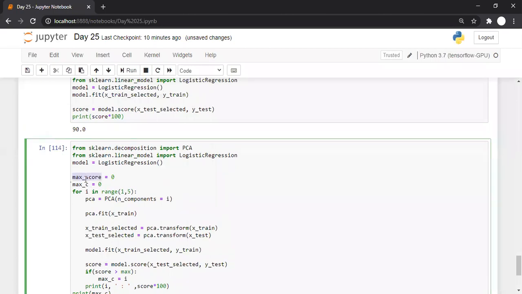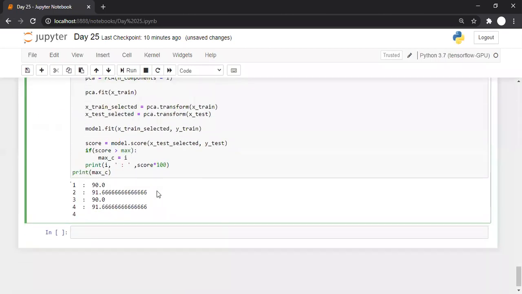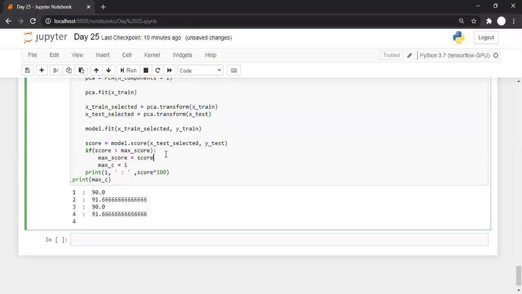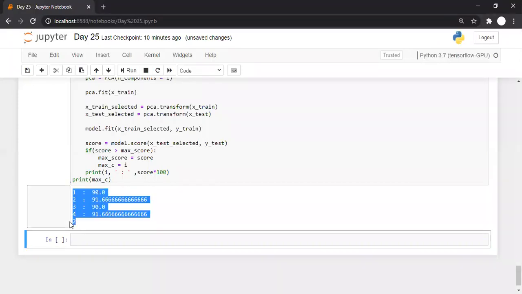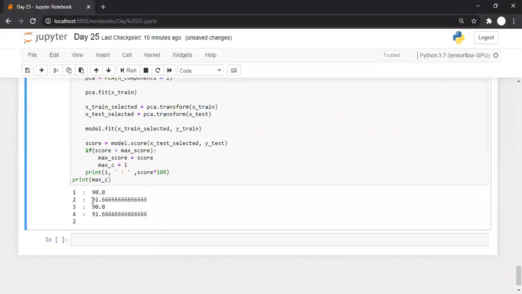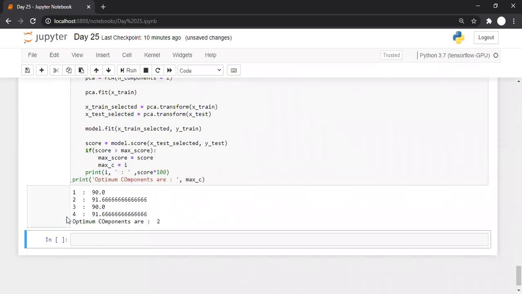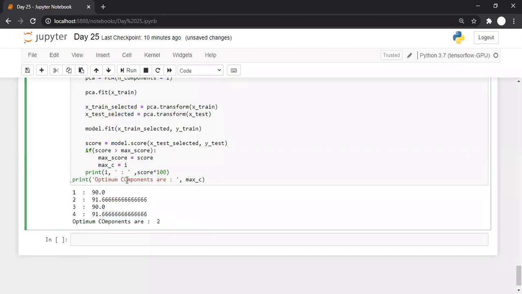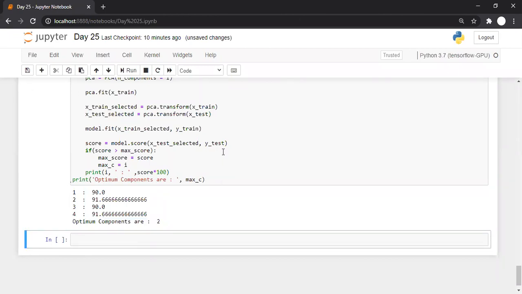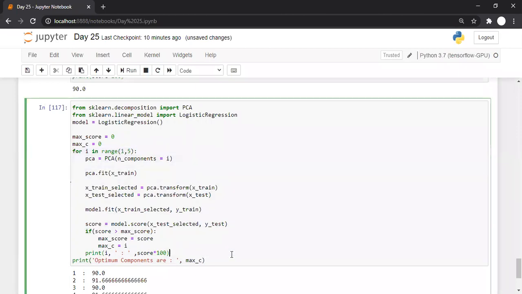Let's say I am using max score. So if score is greater than max score, this, and I'll write max score is equal to score. So now we know with two components I can get the highest accuracy. So the optimum components are, so we can say the optimum components are 2. So I can do it using a for loop also. There is no need to do it manually. So we are programmers, we know loops and all. So we can do this thing also.